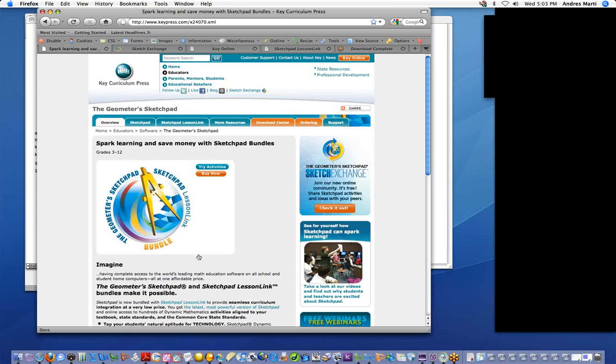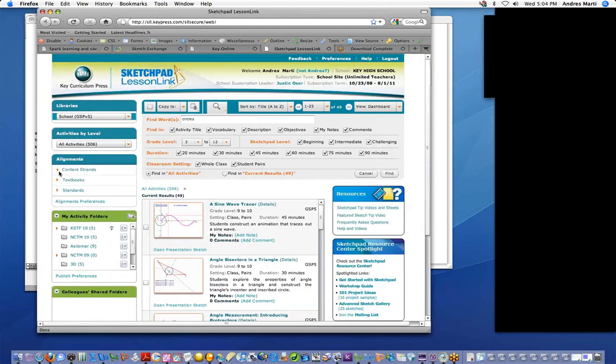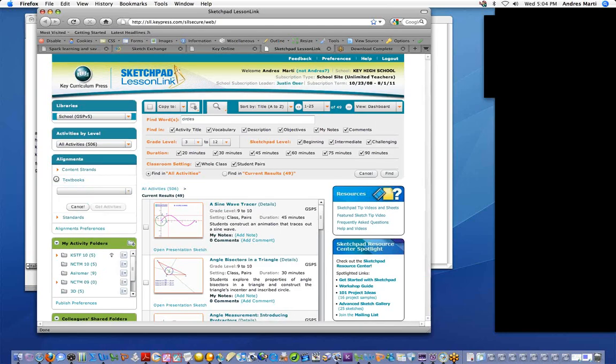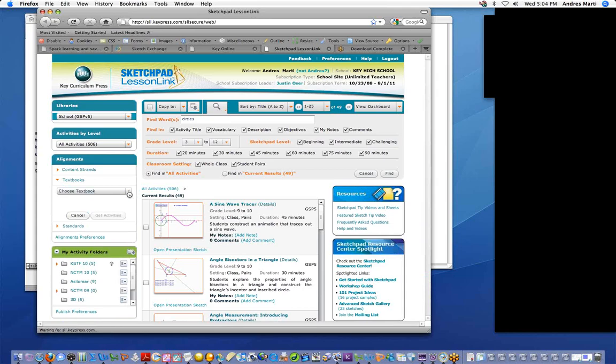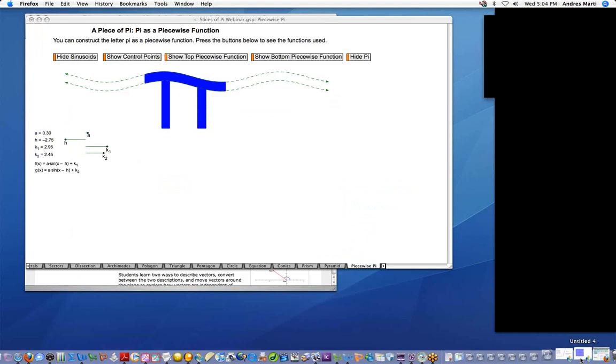Sketchpad Lesson Link is a subscription service that is separate from Sketchpad. It is a library of 500 Sketchpad activities and they're sorted by content strand, by textbook, by standards. If you have a certain book that you use, you can go specifically to lesson 7-3, and you can see which of our Sketchpad activities correlate to that particular lesson. But this is a separate service, a subscription service. All the activities that are in the Learning Center came from Sketchpad Lesson Link. It's just a small sampling of those.